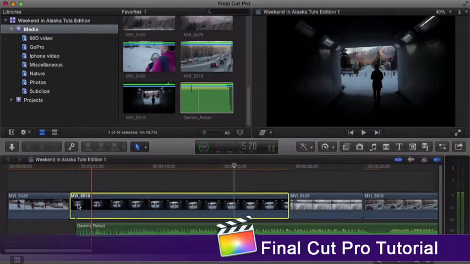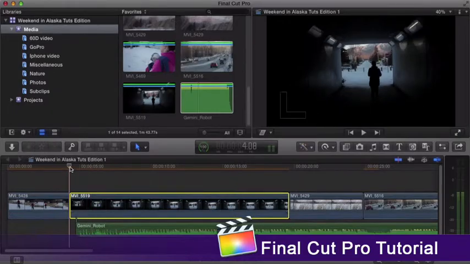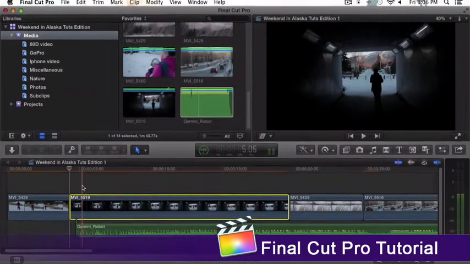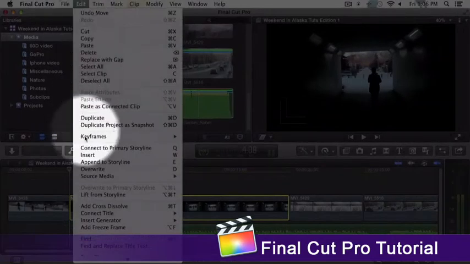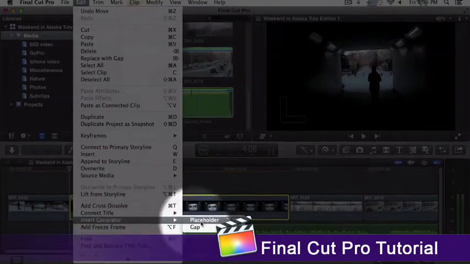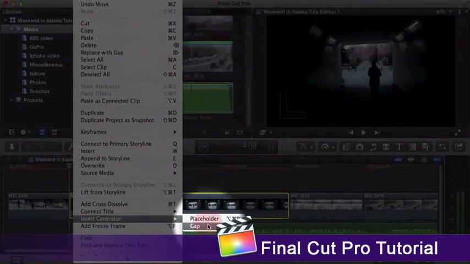So let's say we purposely want a gap in the project and we don't want the clips to magnetically move over. Then what we can do is add a particular gap. Let's say we select this area here where we want a gap in the project. We can go into Edit, Insert Generator, select Gap.